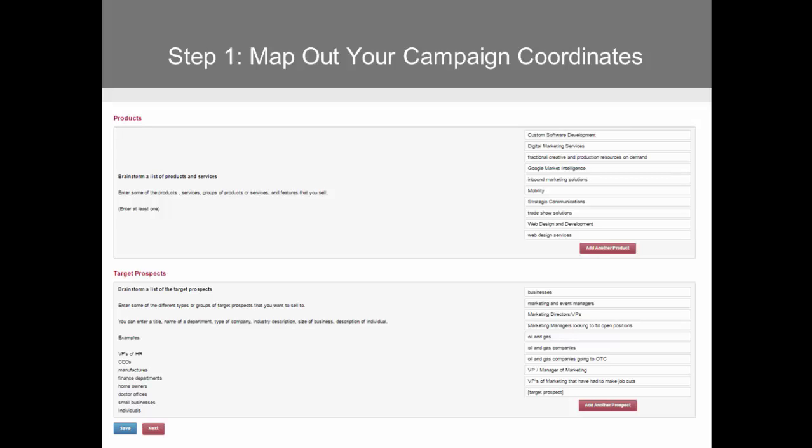So where we end up is another story, but it's really good to have that direction of where we're trying to go when we're building our campaigns, when we're using our campaigns. The first step is to map out all the different campaign coordinates that we might possibly pursue. This is a really good planning exercise, and it starts with mapping out the different products that you could sell, and then listing out the different target prospects that you could possibly sell to. These could be types of businesses or just businesses in general, could be titles, departments, industries.